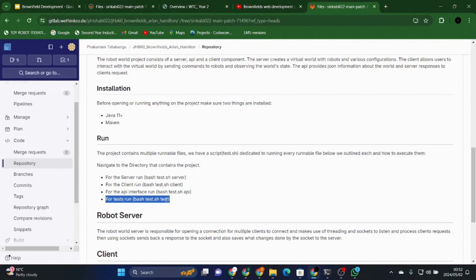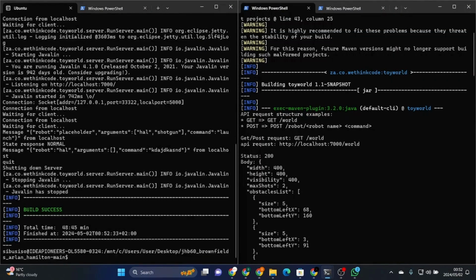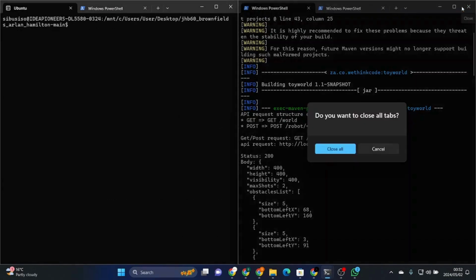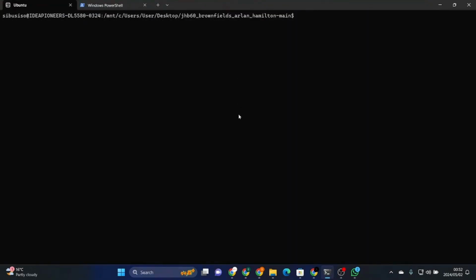It refers you back to the script, and on your terminal you can make use of the terminal and the script to run the tests. So it's bash Brownfields .sh and then test to run our tests.